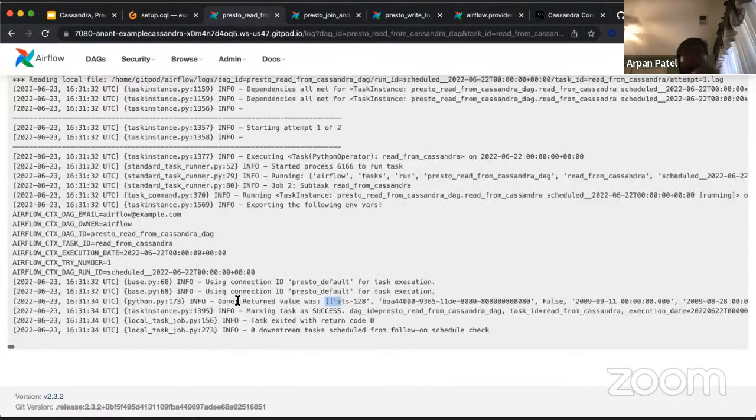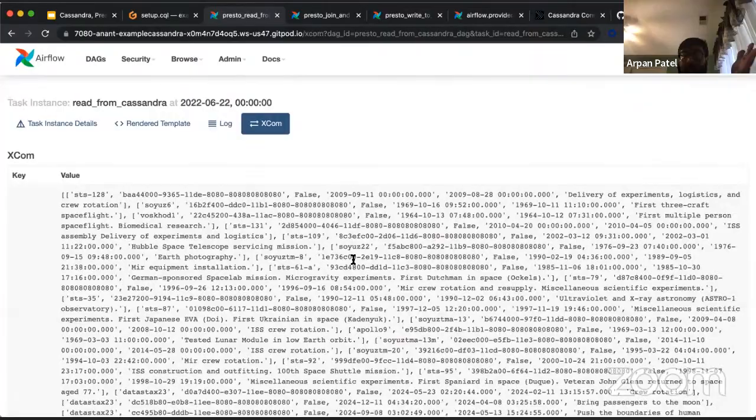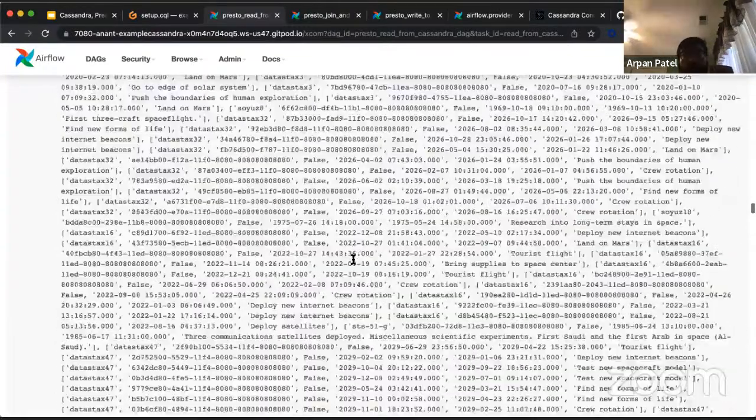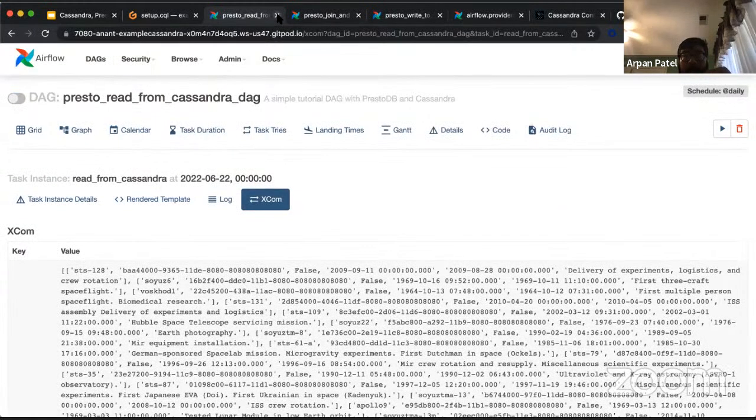when you use a get records query and you query from Cassandra using Presto, it returns a list of lists in Airflow as the XCOM, right? And a cleaner way to look at it, because it's pretty large, is right here, right? So we have all of this data that got returned via XCOM, or that's available now by XCOM. So what we're going to do is pause this DAG, and we're now going to move on to the join query.